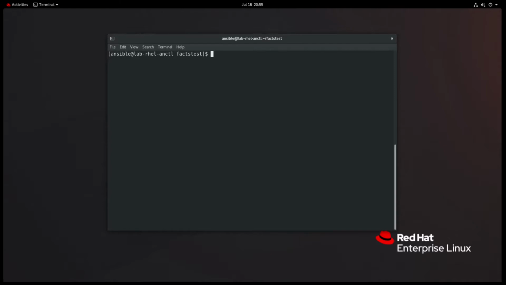So Ansible Facts, this is one of the things I think that makes Ansible pretty powerful. And what facts are basically, they end up being variables, but it's stuff that Ansible discovers about a particular managed host. And one module that you can use to gather facts is the setup module.